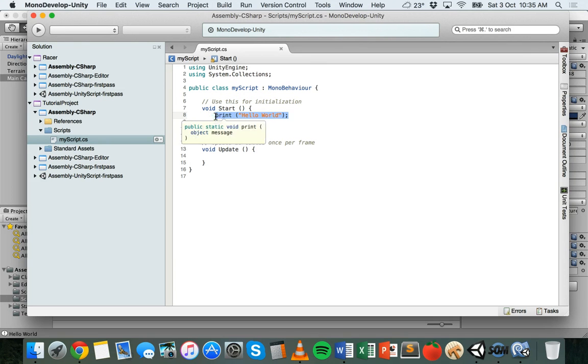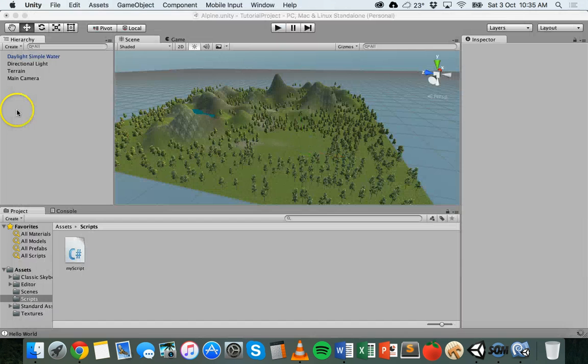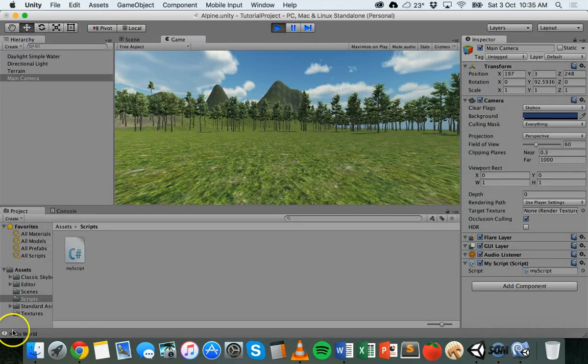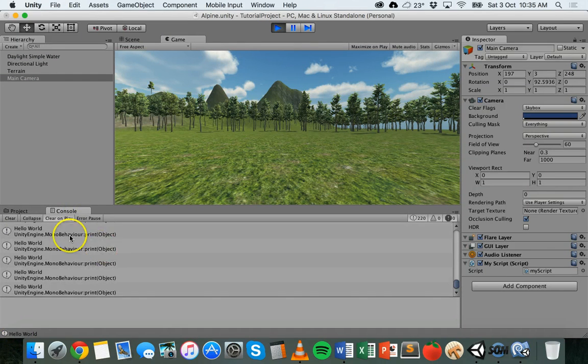If we copy this code, we'll actually cut the code from that start method and paste it into the update method and save it. Now what this should do is it should run this line of code every single frame in the game. So if we go back to, and we don't need to reattach the script to the main camera because it's already there and it's just updated now that we've saved it in MonoDevelop. But if we click on play, again we have hello world displayed down the bottom. But if we go to the console, it's actually displaying this message once every frame.